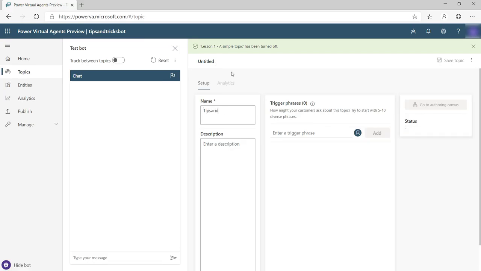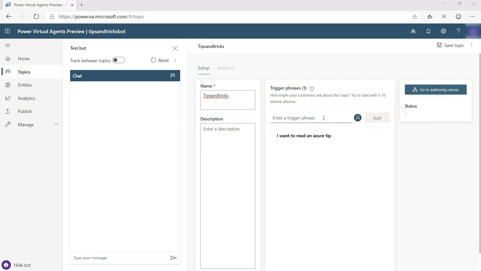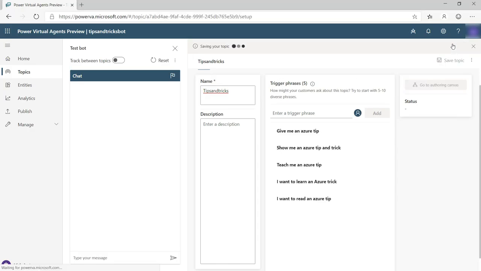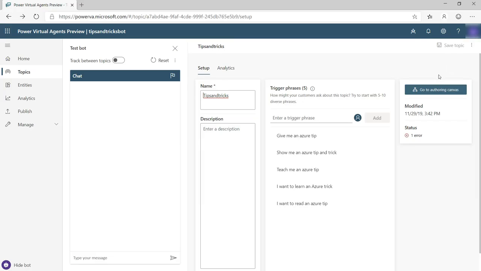A topic needs a name, so let's give it one. And it needs some sample phrases of how users would start talking about the topic. For instance, I want to learn an Azure trick or teach me an Azure tip. These are similar ways to say the same thing. When you feed the bot multiple phrases like this, it will learn to detect this topic when users bring it up. That's what we want. Okay, let's save this topic. Let's go to the authoring canvas.